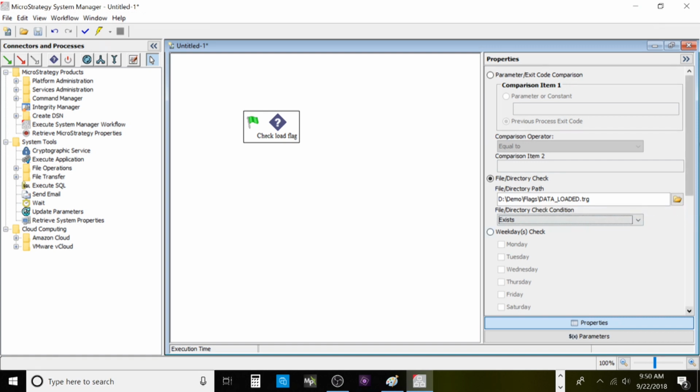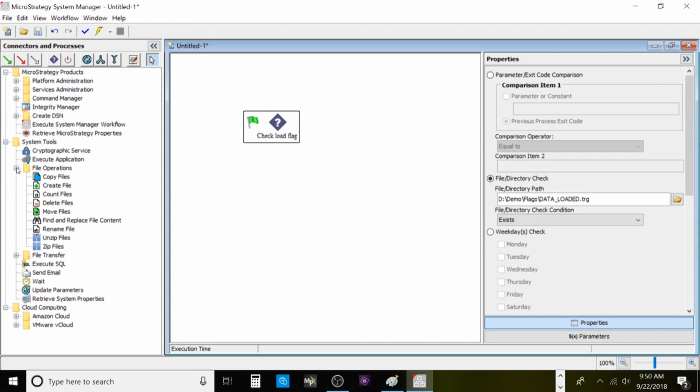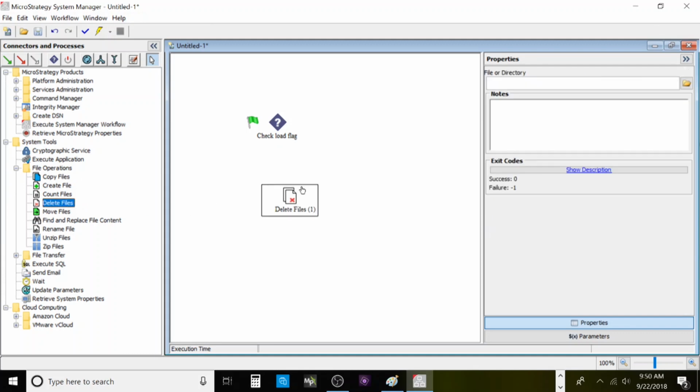Okay, now the next thing we're going to want to do is, if this file exists, we're going to want to delete this file. So now System Manager has many file operations down here. You can zip files, unzip files, rename files, move files. But the option we're going to want is to delete this file, right? Because once the database has been loaded and our ETL group puts that flag there for us, we're going to want to check that flag, but we're also going to want to delete that flag so we don't keep finding it every time this workflow runs, right? We want them to put the flag there, and we're going to clear the flag.